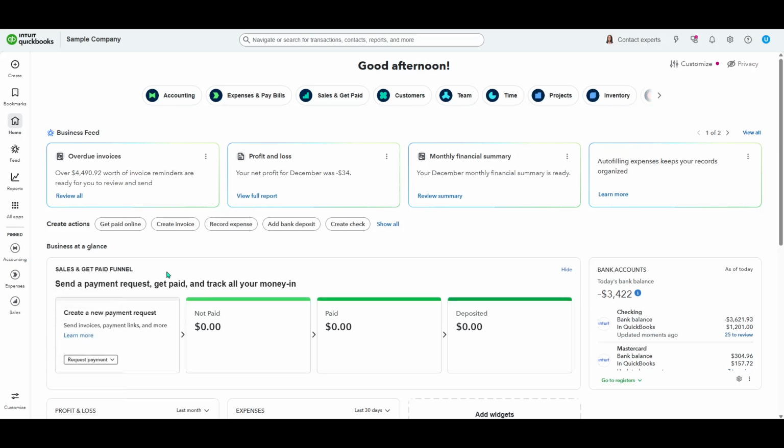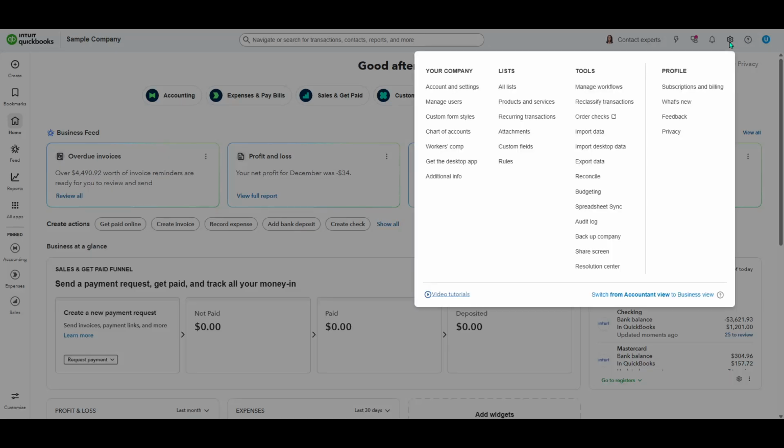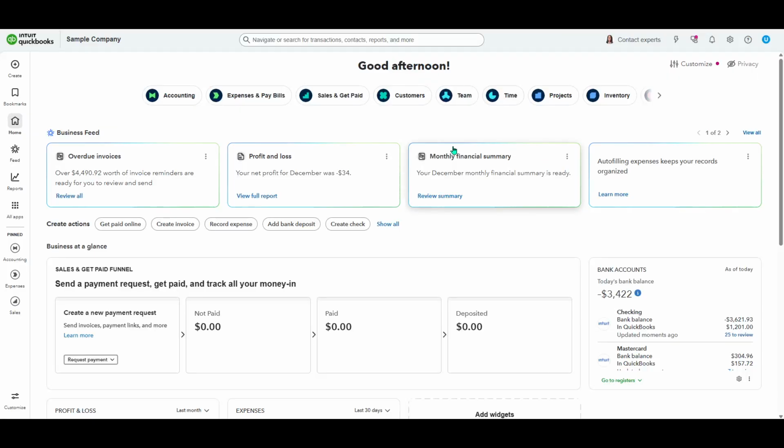In today's video, I'm going to teach you how to set up your company settings in QuickBooks Online. Getting these settings right from the start makes everything else smoother. Your invoices look professional, your reports are accurate, and your customers know exactly how to reach you.